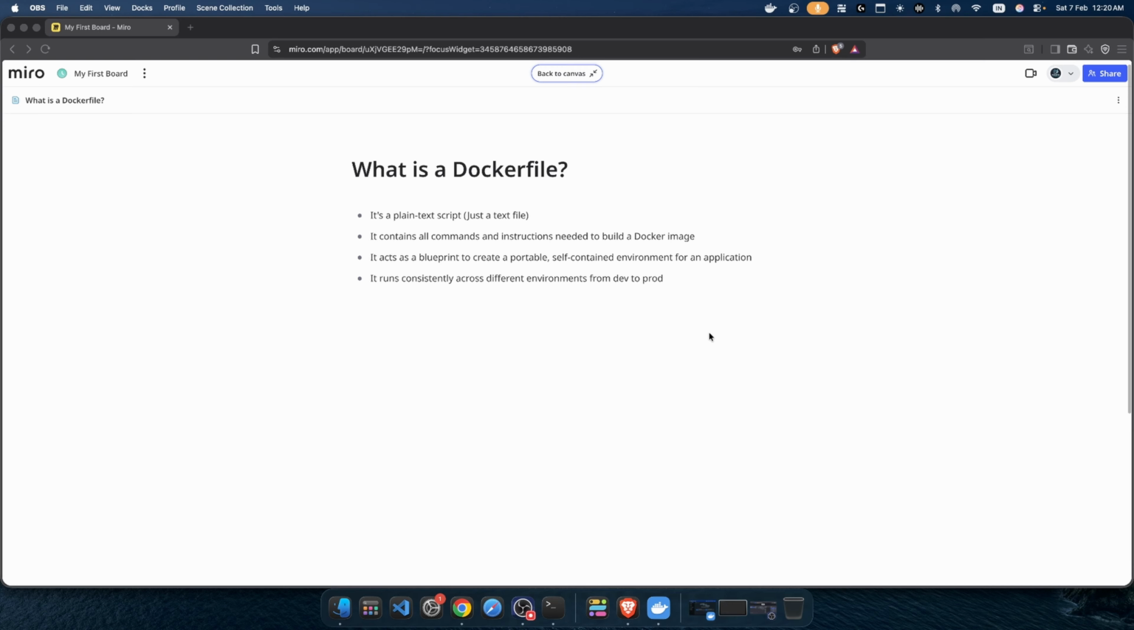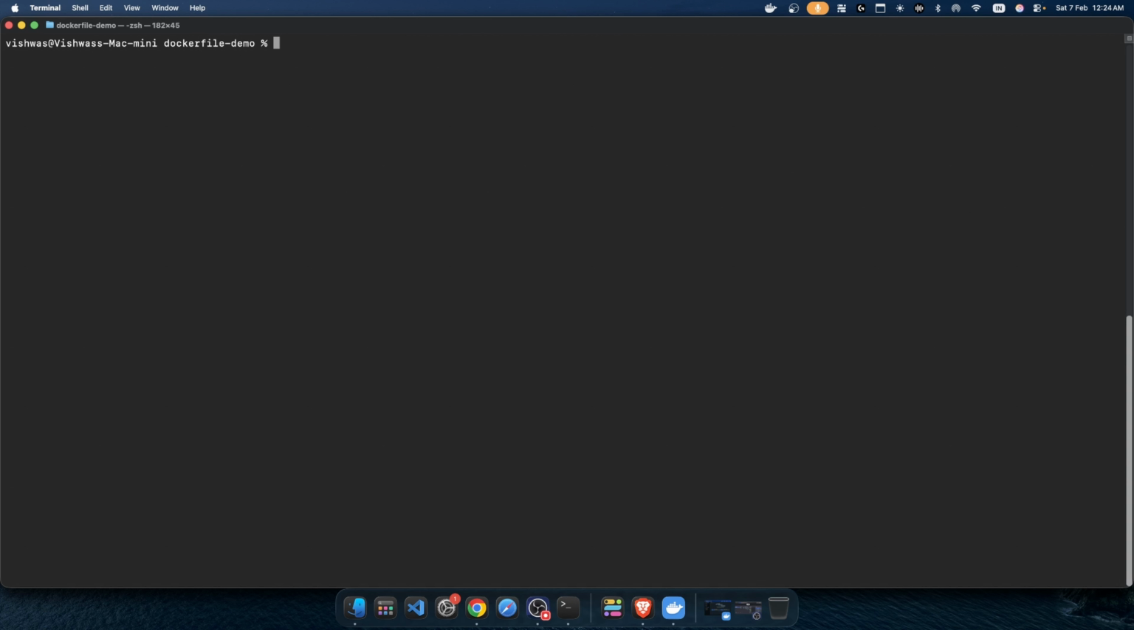So, without wasting any time, let's jump to the terminal and create our very first Dockerfile. For this practical, I have created a very simple web page that we will serve using Docker. I can show the contents to you. This is an index.html file, and these are the contents basically. Hello from Docker, and this page is served from a container. So now let's create a Dockerfile.